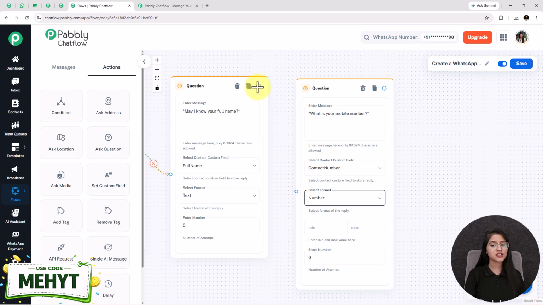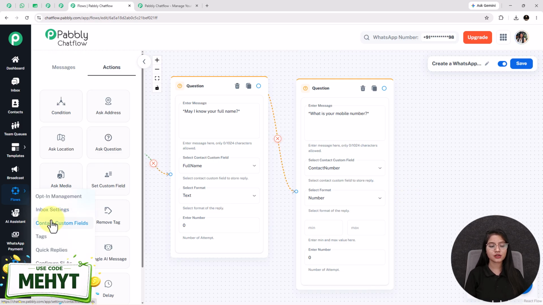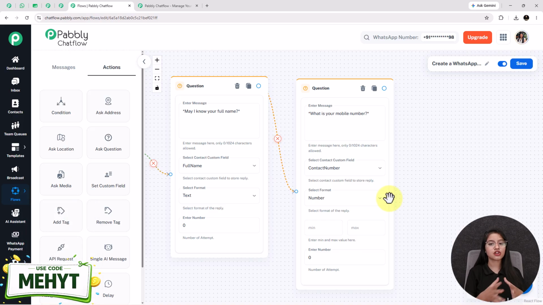Now what is contact custom field? So contact custom field is a user specific parameter for managing contact details like name, mobile number, property type, address, etc. See, for creating a contact custom field, you have to click on the settings option and go to this contact custom fields option. It is used for sending personalized messages based on the customer input.